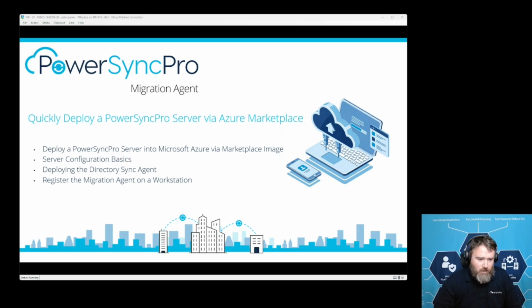So we're going to do a few things today. We're going to deploy a new PowerSyncPro server into Microsoft Azure using the Marketplace image. We're going to do some server configuration basics, getting a certificate using Let's Encrypt. We're going to deploy the directory sync agent out to an on-prem server so that we can pull data from an on-prem Active Directory into the cloud-based PowerSyncPro server. And we're going to show how to register a migration agent on a workstation.